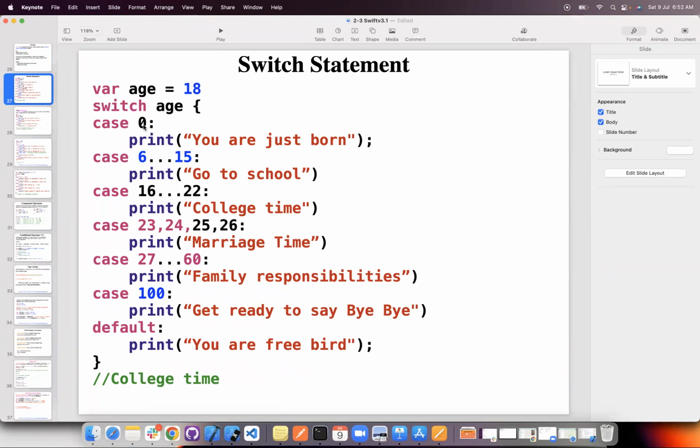Here a simple single value. Here a range of values. Here a couple of values. Okay. Marriage time 27 to 60. Family responsibilities. 100, get ready to say bye. Otherwise, you are a free bird, from 60 to 99. He is a free bird. There are no responsibilities.